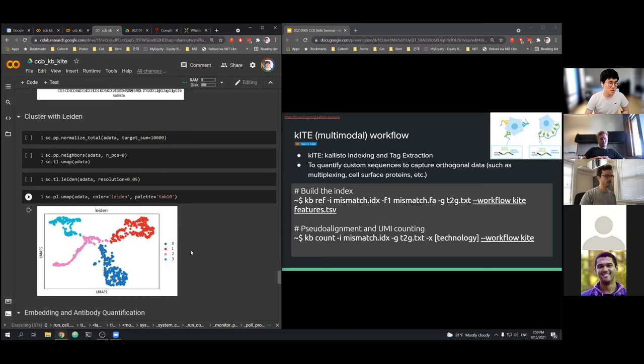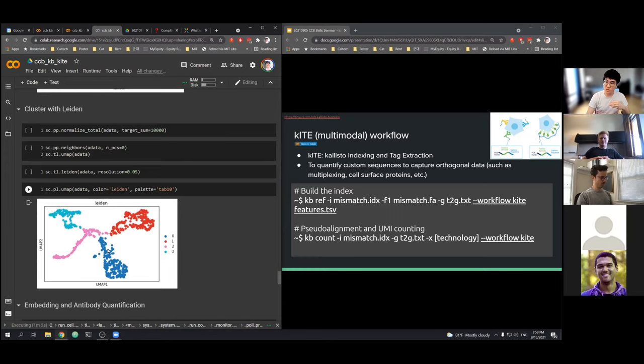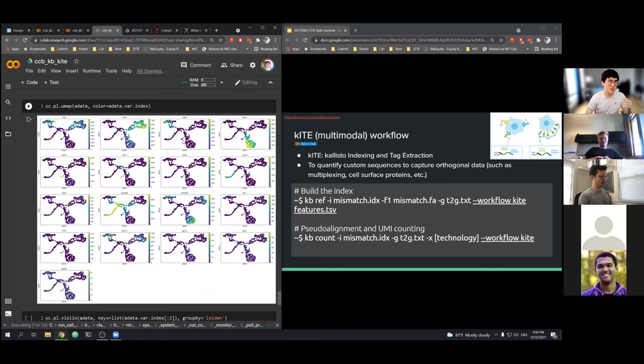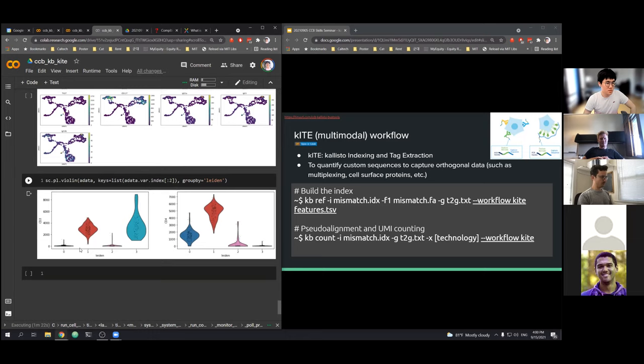Additionally, you can use those antibody counts to do clustering. What I did here was color each of these cells by each of these antibody expressions. So you can see CD3 is mostly expressed in this particular region, as well as a little bit of this region, and so on and so forth. And that's essentially what I wanted to show.